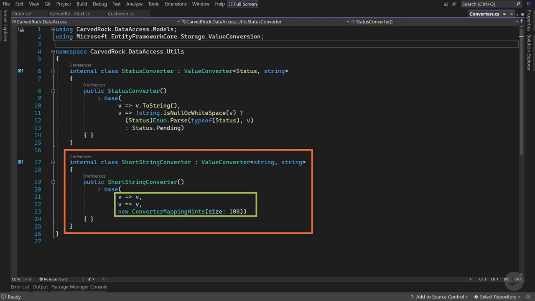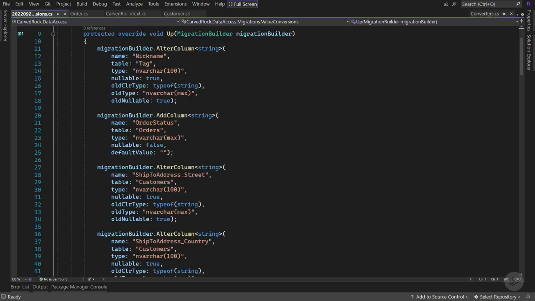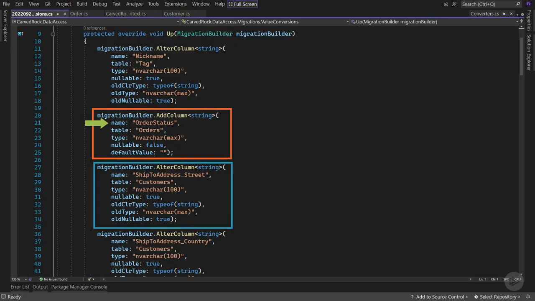If we now try to create a new migration, we can see how this will be mapped to the database. First of all, we can see that the nickname property on the customers will now be altered to have a max length of 100, changing it from an nvarchar max to an nvarchar 100 type. Also notice that the order status that we just added to the orders entity is mapped to an nvarchar column on the orders table. And here we see that it has been mapped to an nvarchar max type.